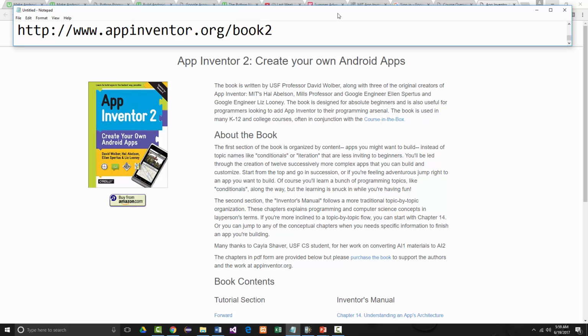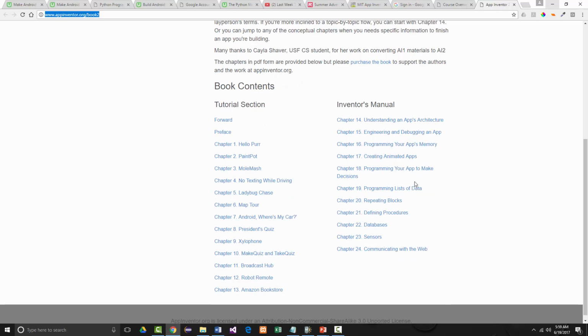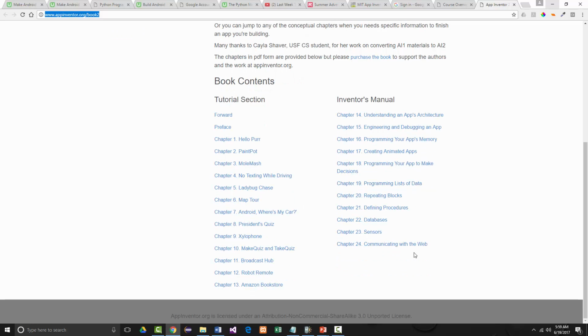If you go out to http://www.appinventor.org/book2, there is this book, which you also have a copy of on your flash drive. That book has 24 different chapters in it. This is where you can find that mole mash, that guacamole program, and there's a bunch of other ones here. I went over this. I made some changes to the Xylophone app because I kind of liked what they did. But virtually everything that we're doing is not in here.